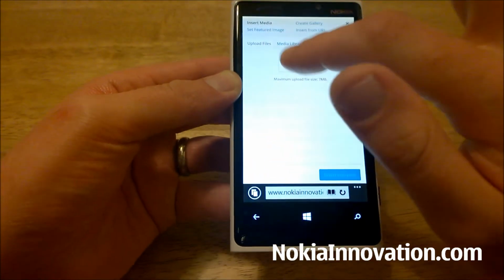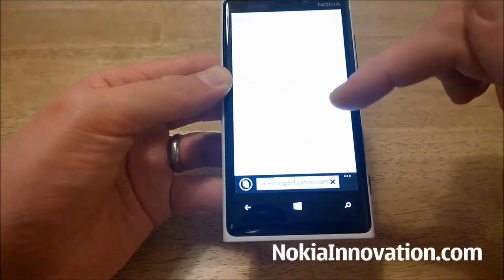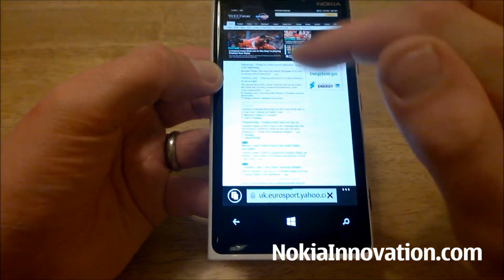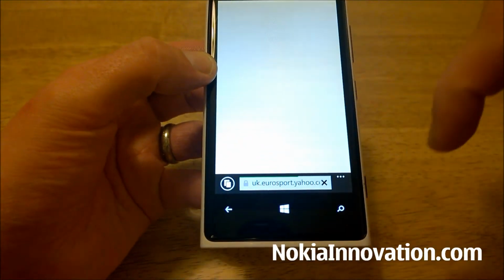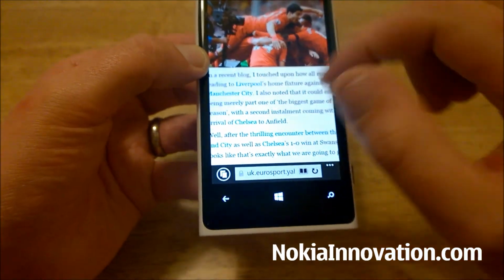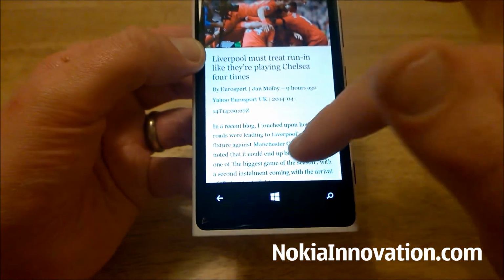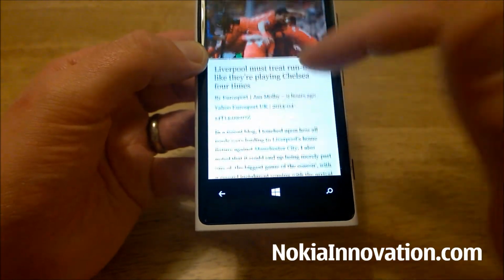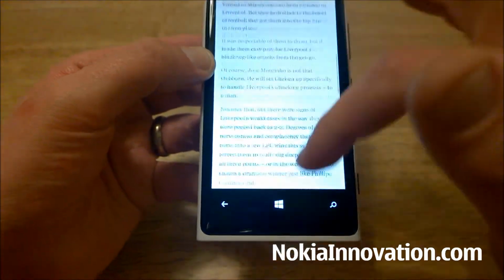You do also have a reading mode. If we go to a story on a website, I do actually find the web browser seems to load a bit faster now than it did before the update. You've now got that little icon. Tap it and it cuts out all the comments or the adverts or the links, and you've just got the main writing.